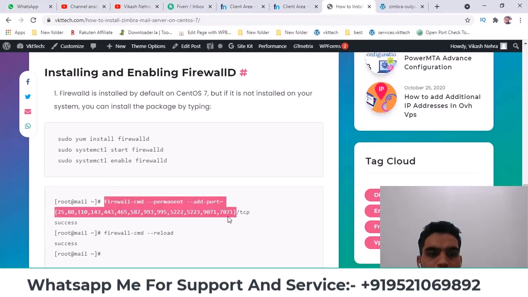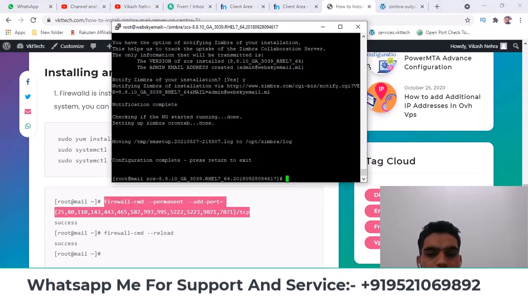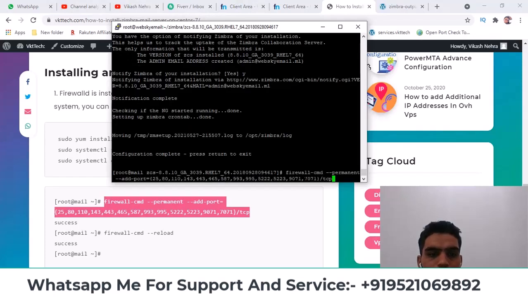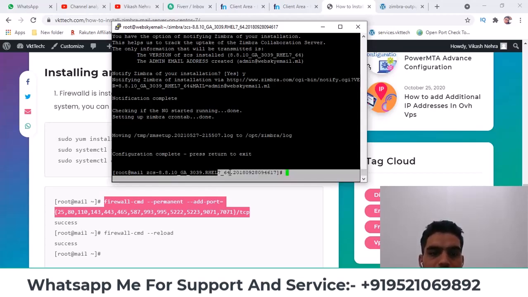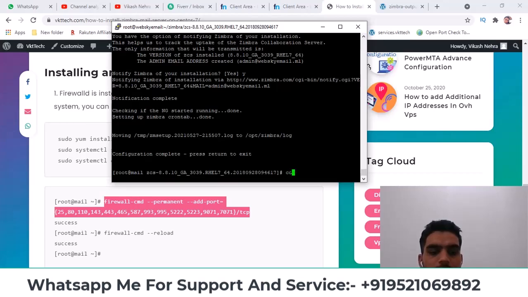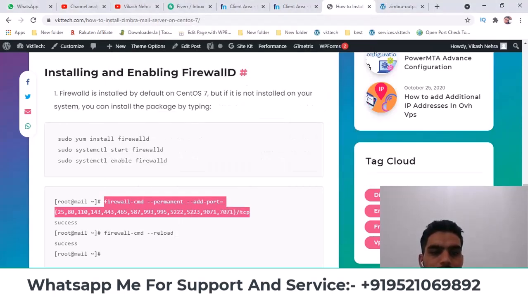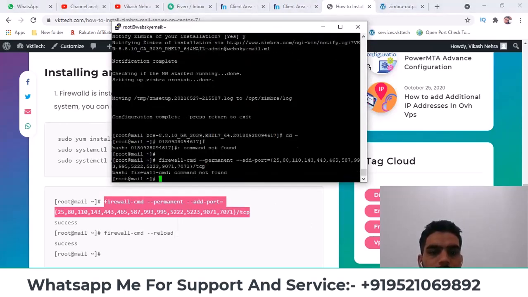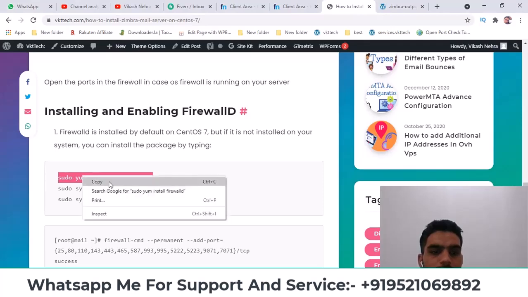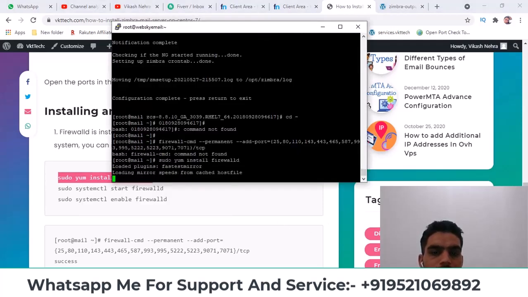When you run this command directly, you might face an issue. First, go to the home folder by typing cd here, because right now you're in some other directory. Type cd and press enter. After that, I'll paste the command. If you get firewall-cmd command not found, you need to install it before running this command. Press enter here.